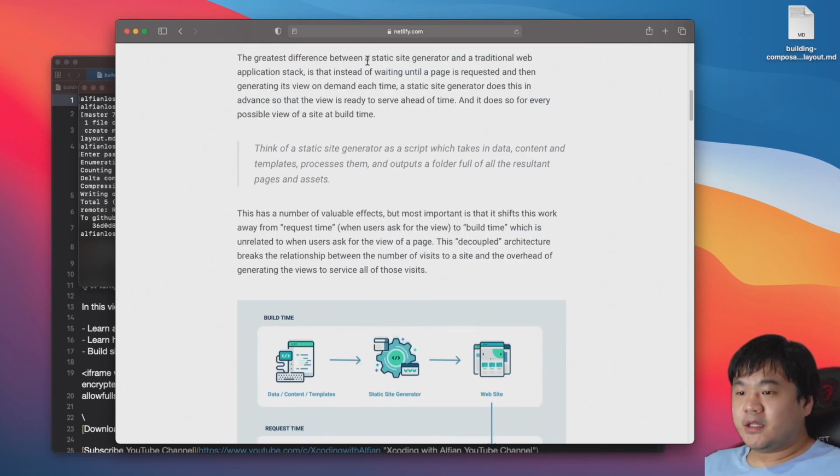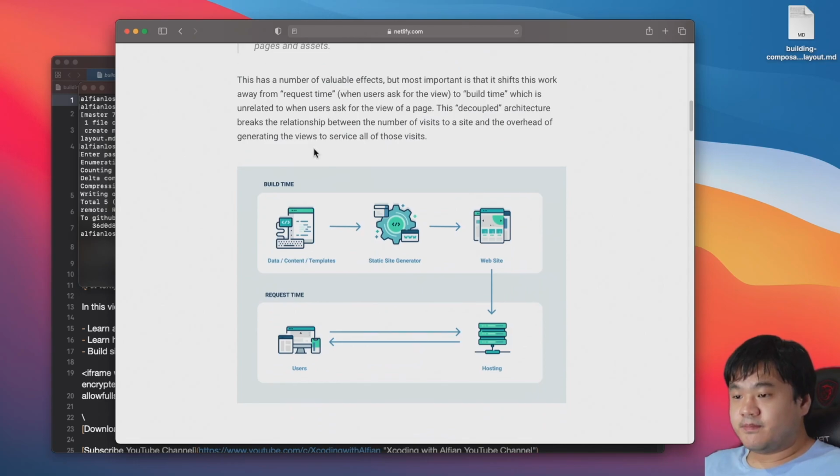The greatest difference between a static site generator and a traditional web application stack is that instead of waiting until a page is requested and then generating its view on demand each time, an SSG does this in advance so that the view is ready to serve ahead of time, and it does so for every possible view of a site at build time.